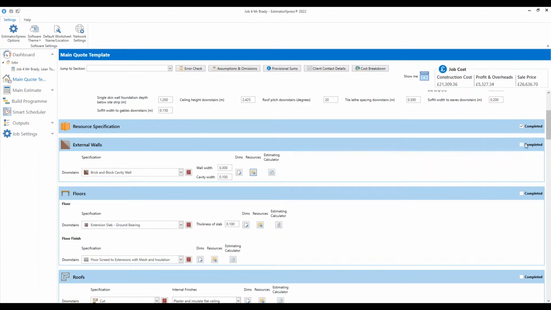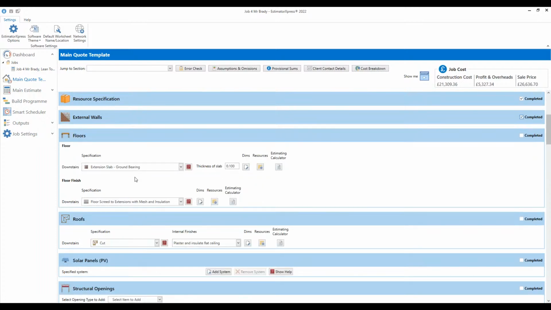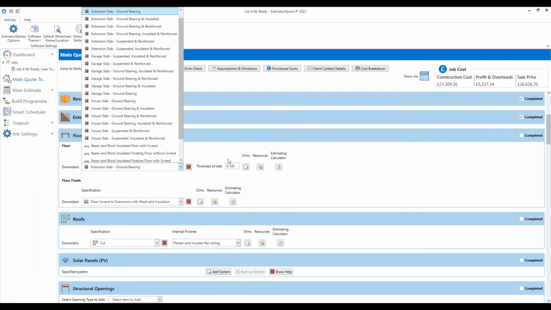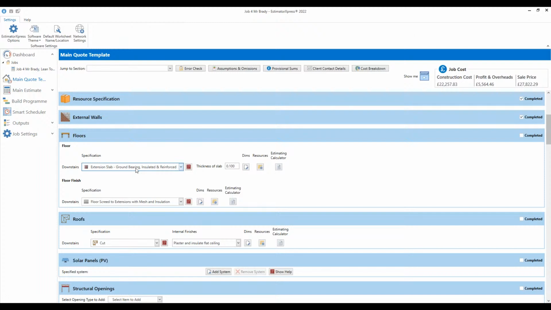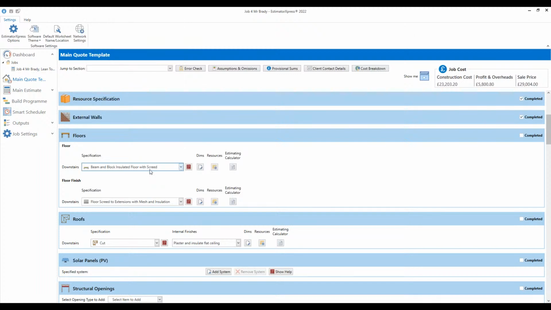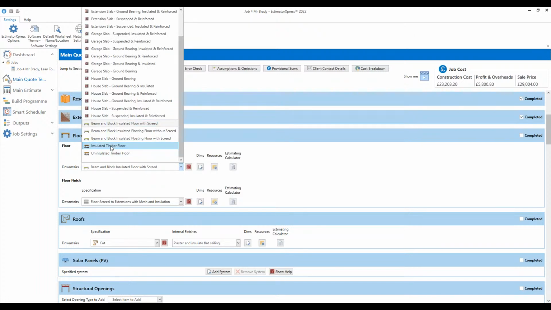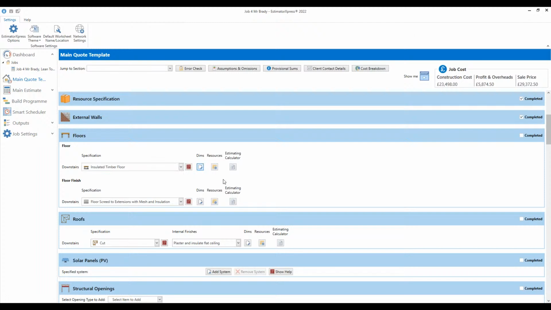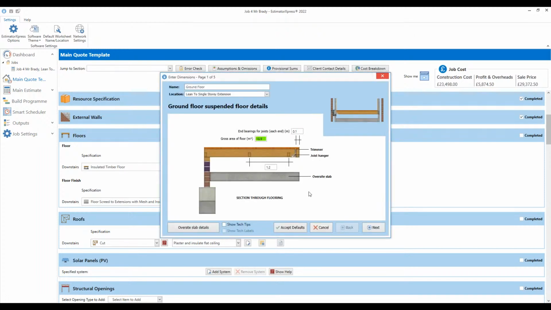Once you're finished on the external walls, I can press complete, and then all I have to do is just work down the list. We can then go to the floor section. We can go to the extension slab. I can change it to a ground bearing and insulated and reinforced slab, or I can change it to a beam and block if I like, or I can even change it to an insulated timber floor if I like, and then that's estimating up my timber floor.